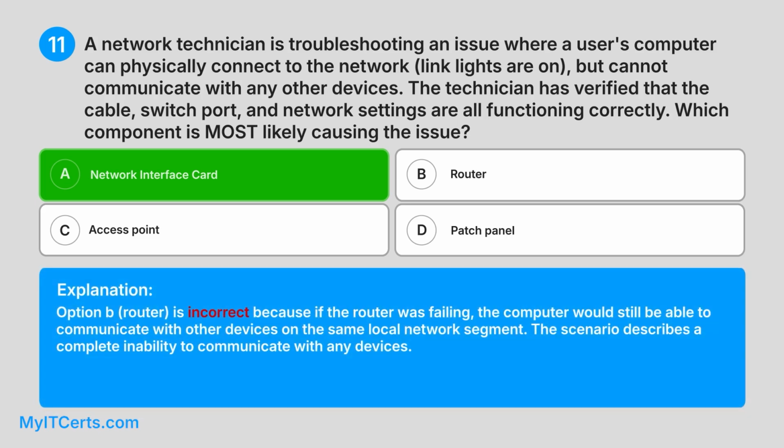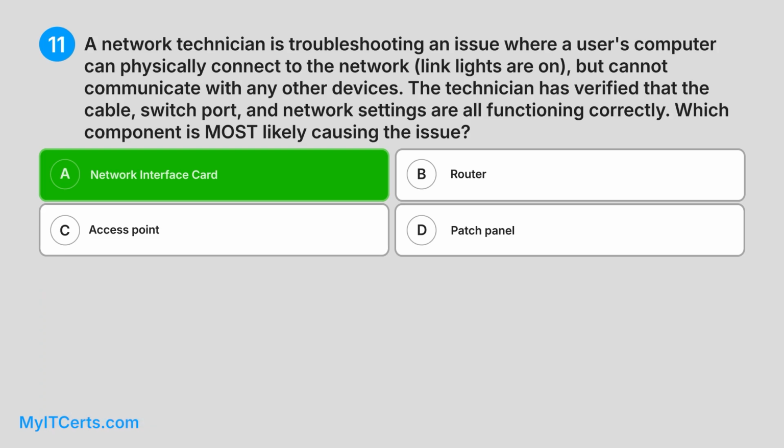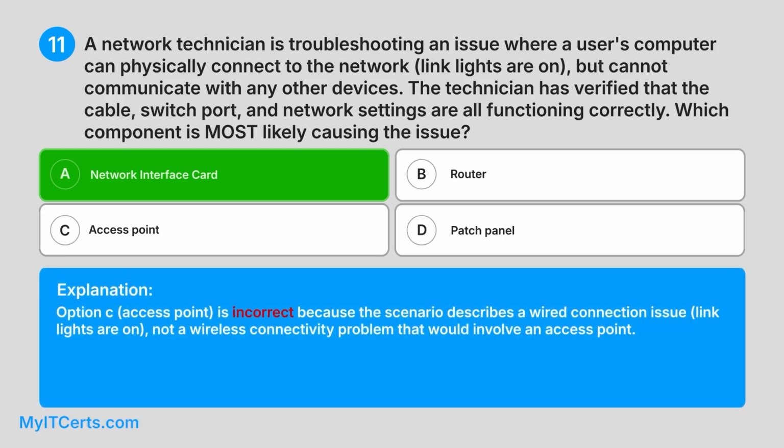Option B, router, is incorrect because if the router was failing, the computer would still be able to communicate with other devices on the same local network segment. The scenario describes a complete inability to communicate with any devices. Option C, access point, is incorrect because the scenario describes a wired connection issue. Link lights are on, not a wireless connectivity problem that would involve an access point.